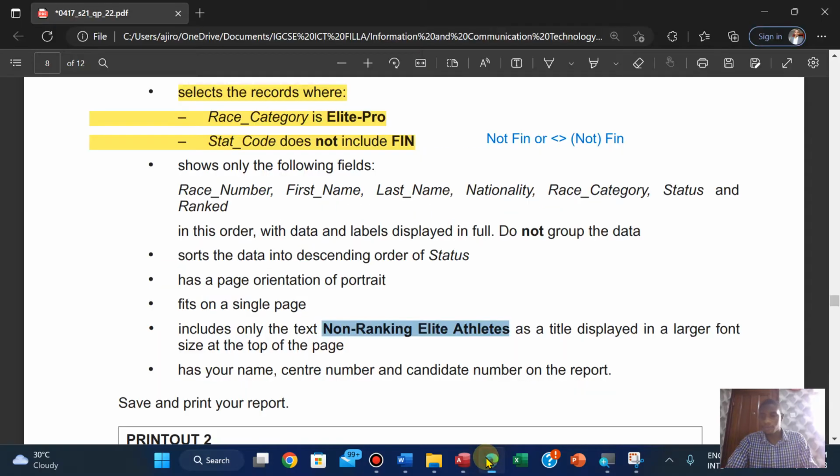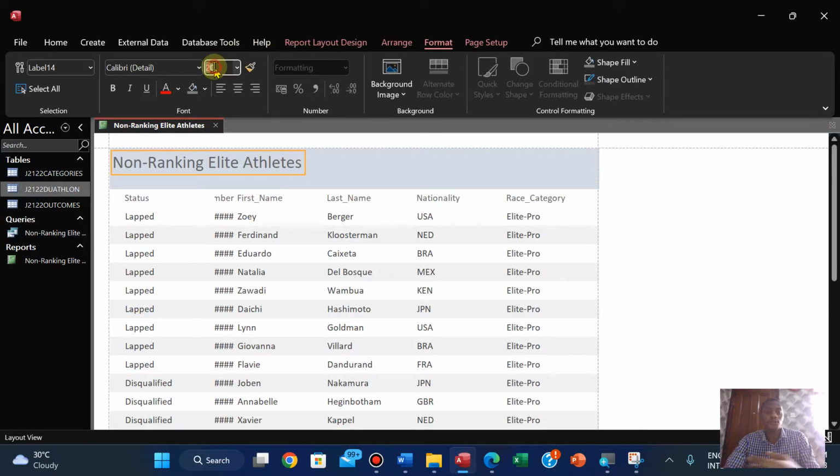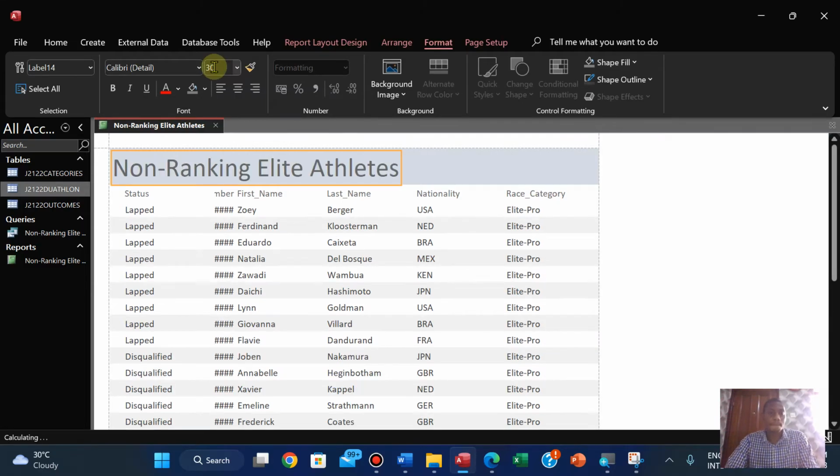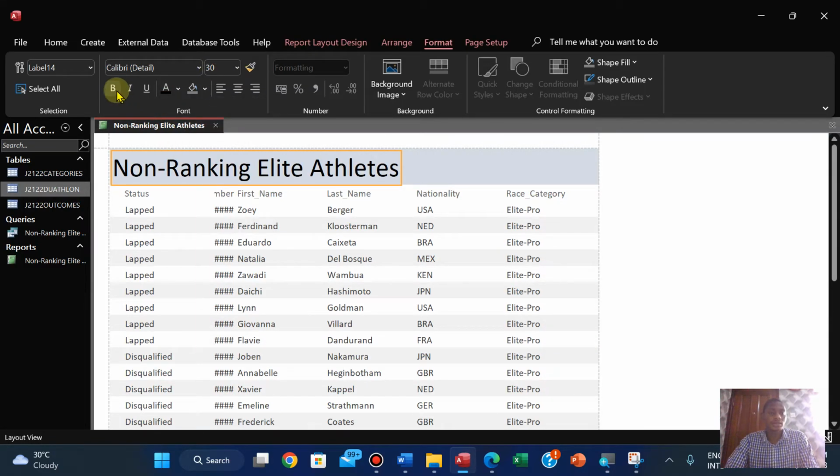Now, what do they want us to do? A title displayed in a larger font size at the top of the page. Include only the text as the title displayed in a larger font size at the top of the page. Okay, so let's do what we do. Click on format. We're going to click 30. I'm just going to make this black.